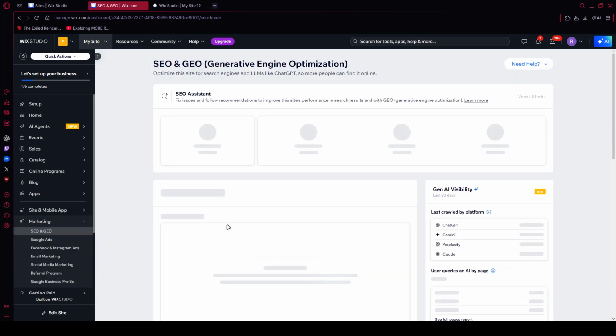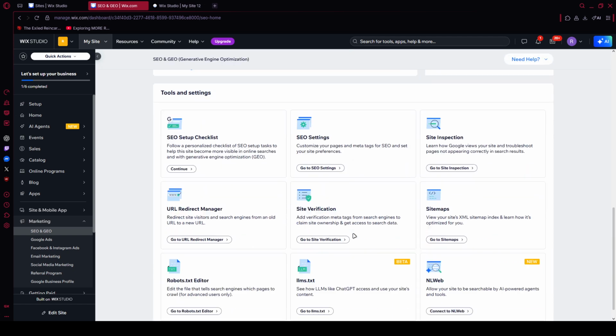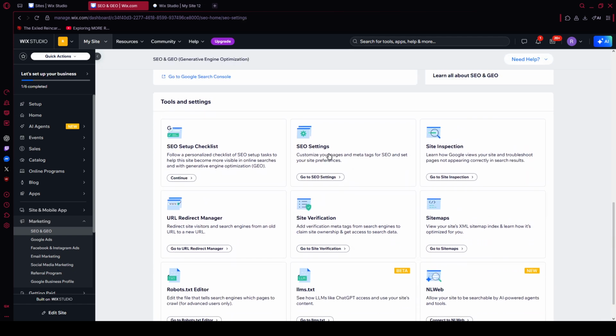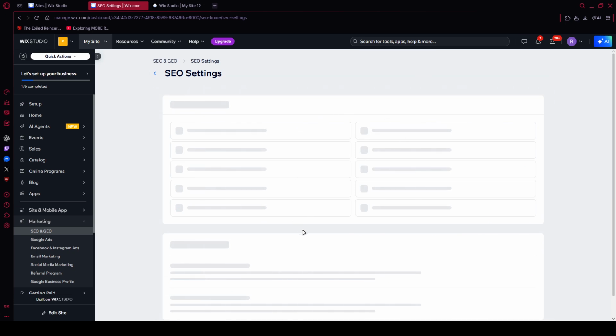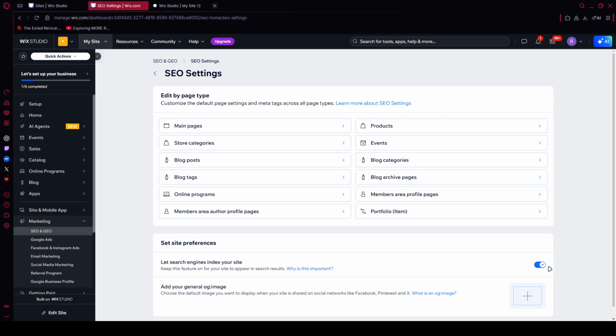Work through the remaining checklist tasks. Add alt text to important images, set clear page titles and descriptions for key pages, and review URL slugs so they're clean and readable. Use the why it's important or learning links to understand each recommendation and make smarter choices.